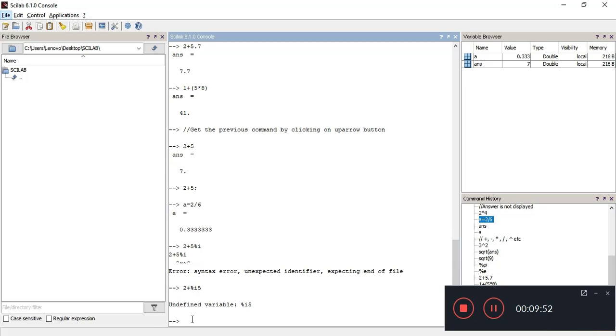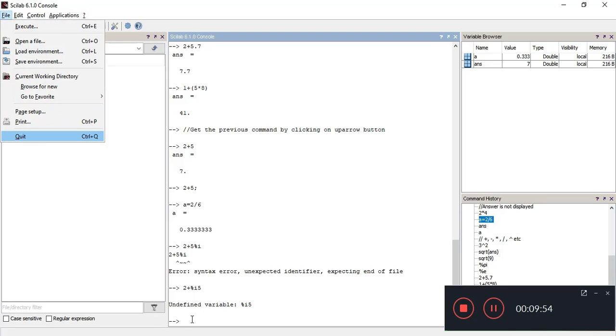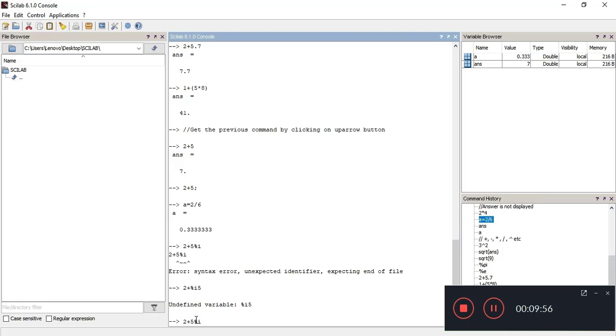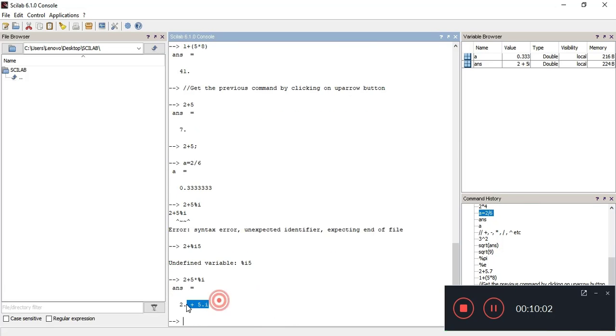Even that is not declared. Yeah, we need to add a multiplication operator there, asterisk. So I'll say 2 plus 5 star percentage I and hit enter, so that will give you the answer as 2 plus 5i. So for complex numbers you can use percentage I.